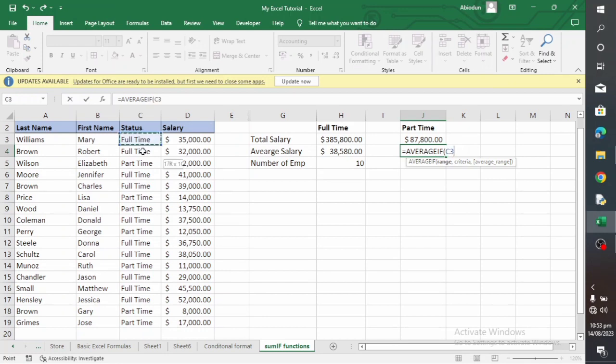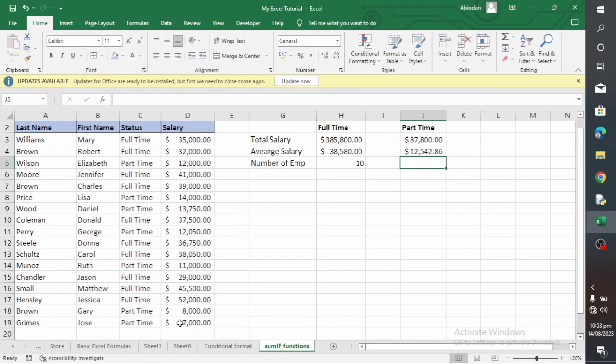Alright, let's go. So we can calculate the average. Alright, what is our range? We have our range to be this. Then our criteria to be part-time also. Alright, then the salary to be our average range. So the average part-time worker in Data Mine takes home $12,542.